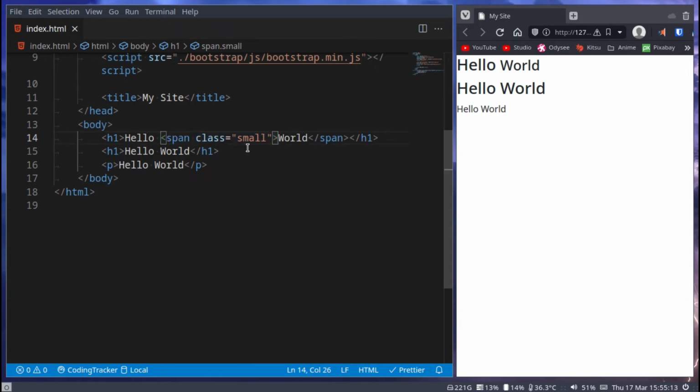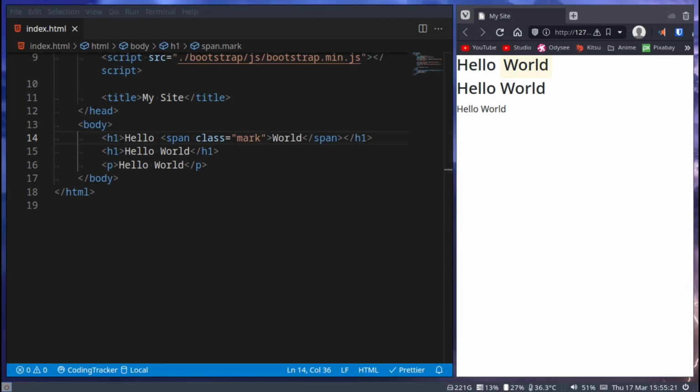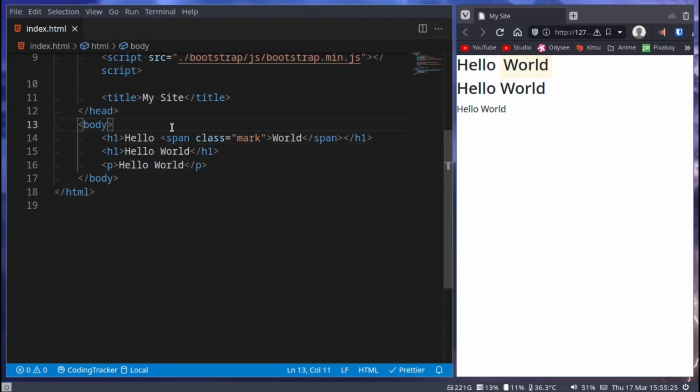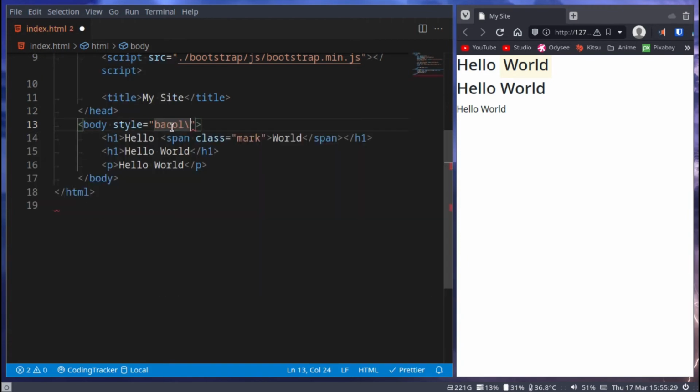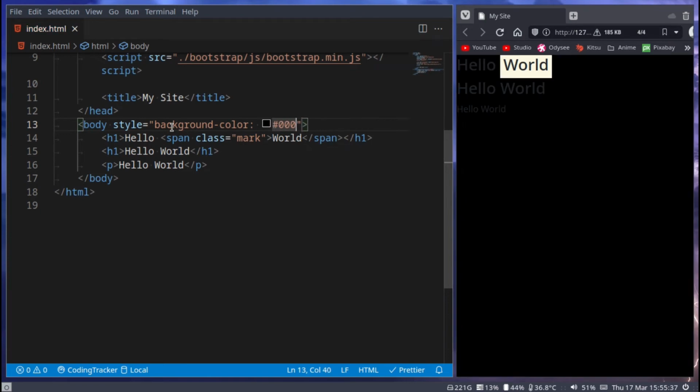You also have a class for mark, something to replace the mark tag, which basically highlights it. It's very difficult to see, but it's a very light yellowish color. You'll probably be able to see it better if I go here and say style, background color, and let's just make it like a dark color. There we go, so now you can see it a bit better.